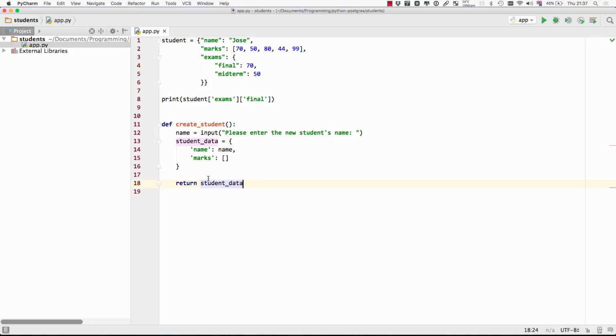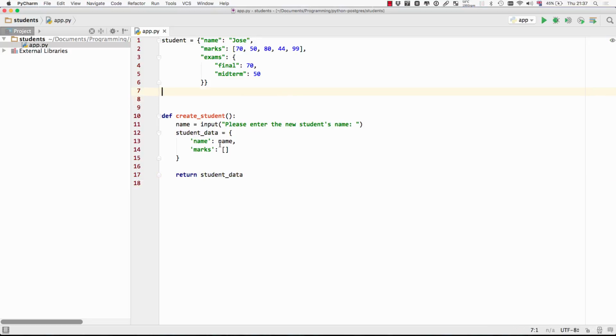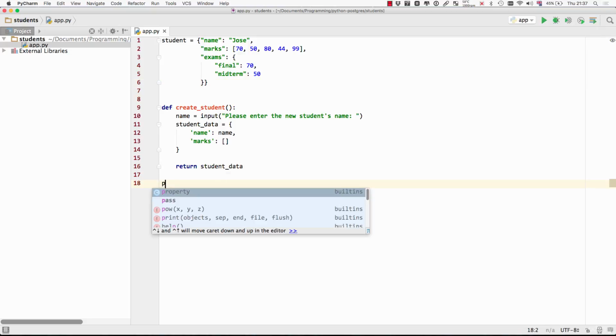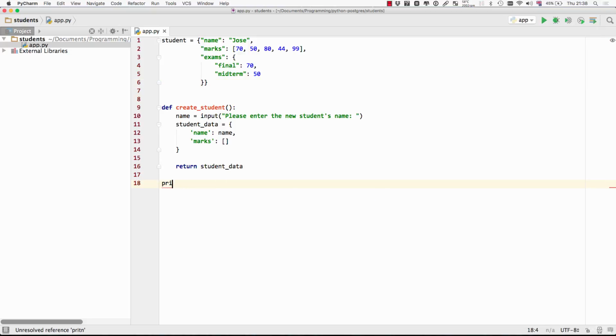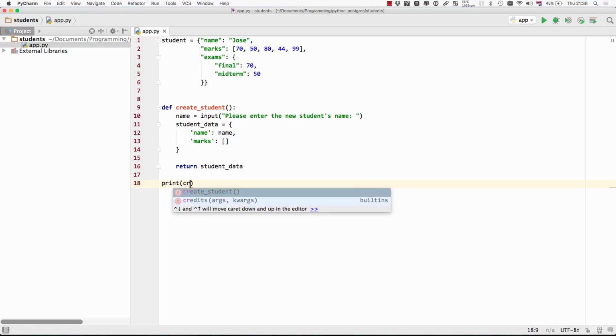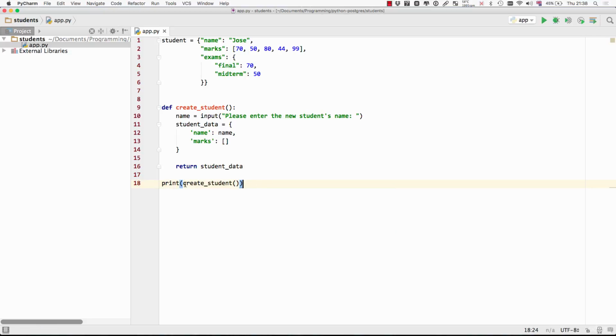Now that we've got the method to create a student, we can run the thing and see what happens. Remember, because the method is defined above, we need to put the print statement below it. And I'm going to just call print of createStudent. The createStudent call is going to happen first. We're going to jump from here up here, and we're going to get asked to enter the name. Then we're going to create a dictionary and return that. So what we're going to be printing is the student data that we've created.